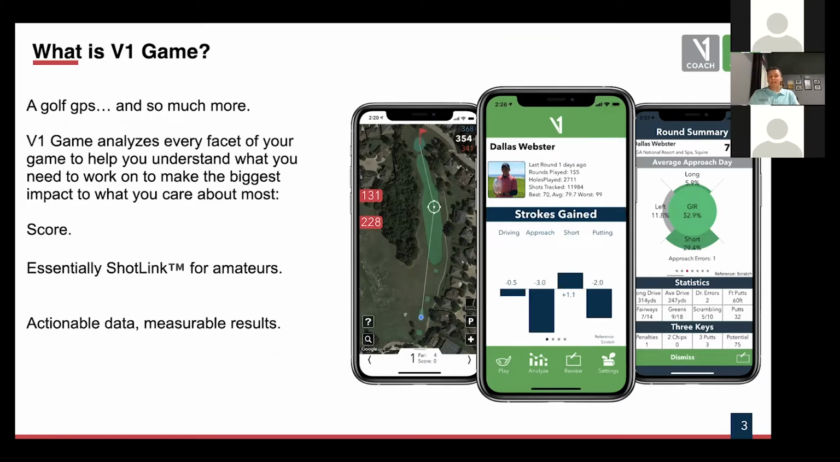V1 Game is going to analyze every facet of your game and really help you understand what you need to work on to make that biggest impact with what we all care about most, and that's score. So V1 Game is essentially shot length for amateurs. I'll show you a little bit what that looks like.